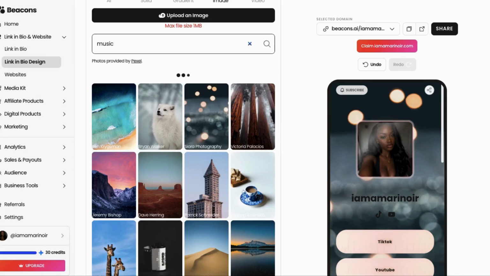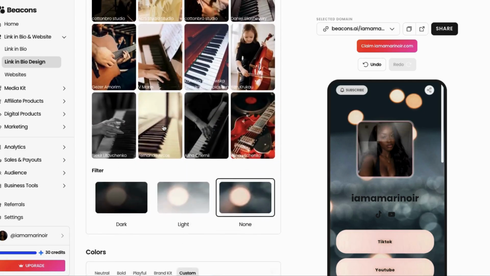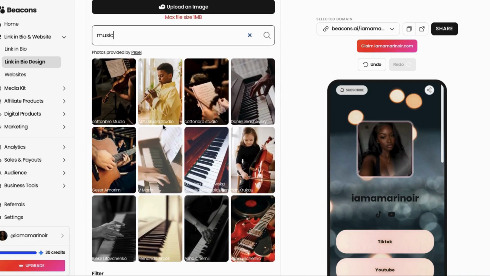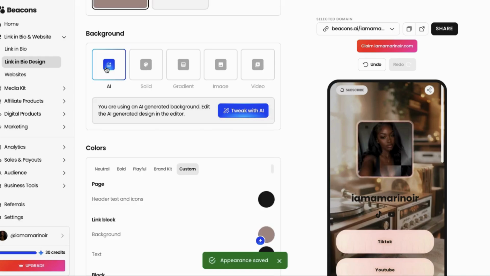Now again, you are under the free option, so some of this stuff is going to be limited, okay? You are not going to get full access as if you were paying those coins each month. But that's always an option. All right, we're gonna go back up, and I'm gonna go back to my AI generated background.